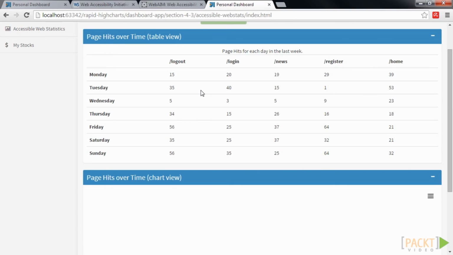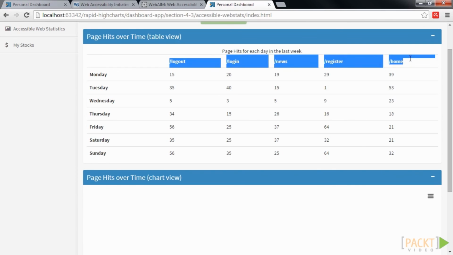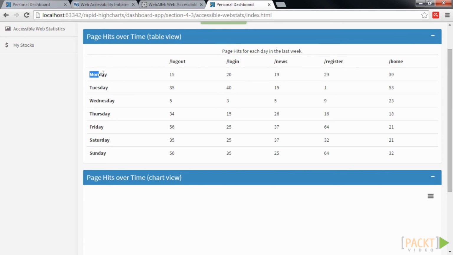So, a table is one way to display the data in a more accessible manner. This table here contains the page hits on 5 different pages over the last week, going from Monday through Sunday. The goal for us is to display the data in an accessible way, like this table, and additionally in a visually appealing way in a chart in this widget down below. So here's the data in a table. How can we create a chart that displays that data? It should be a line chart with 5 series, one for each of the 5 pages in the table.